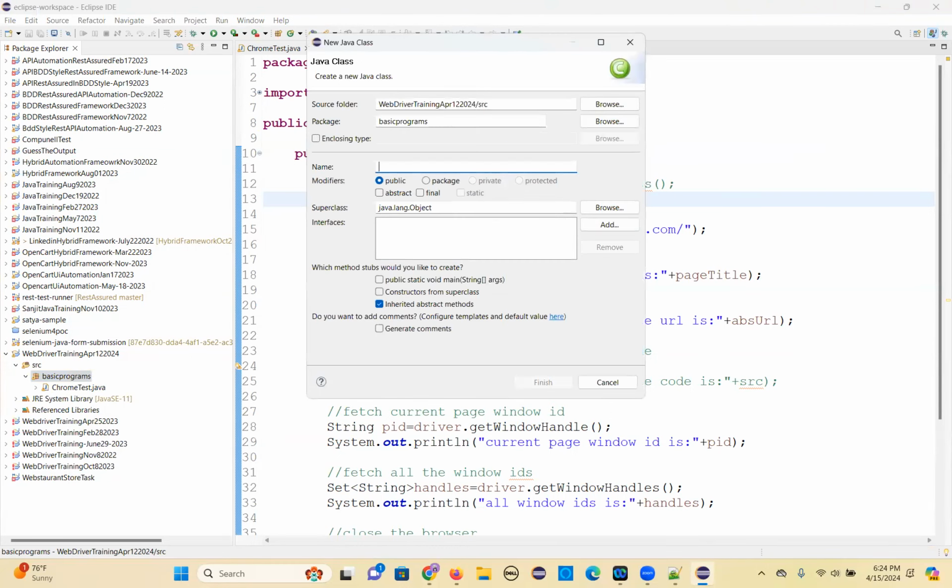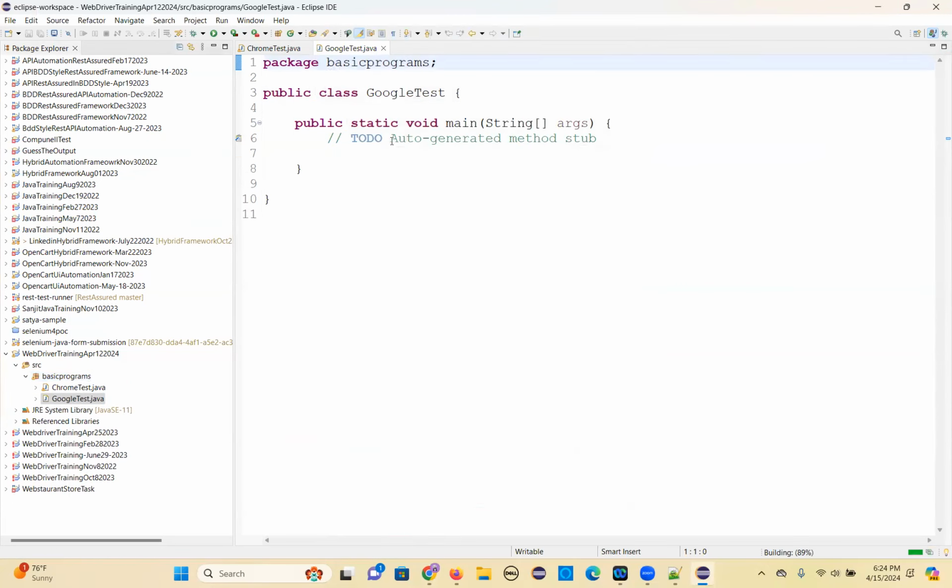Google test. Take the main method. So what is the first step? Interface object reference equal to new implementing class object.